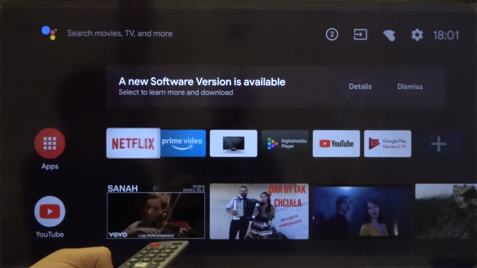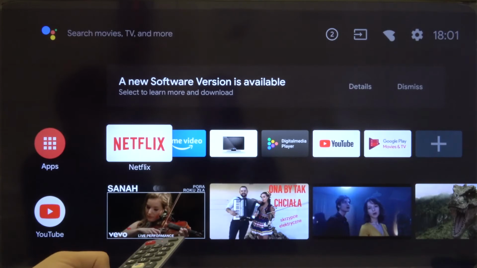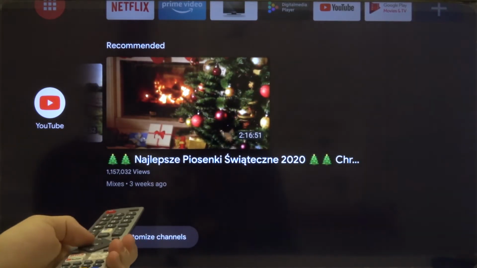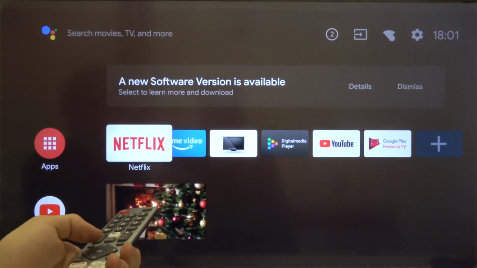and right now when you scroll down in the home screen, you also have the YouTube channel. So that's how you can change it.